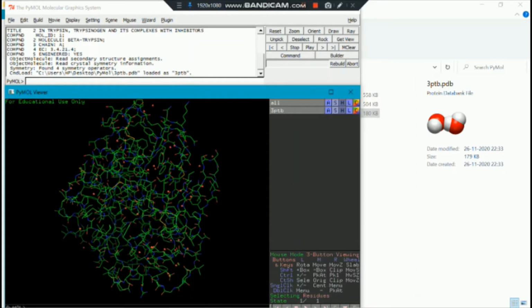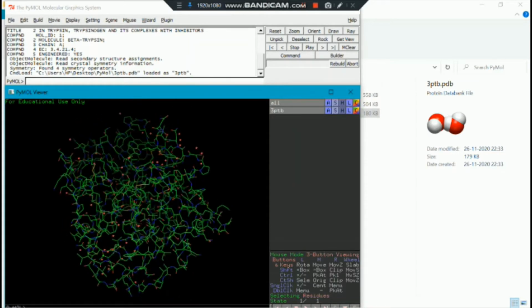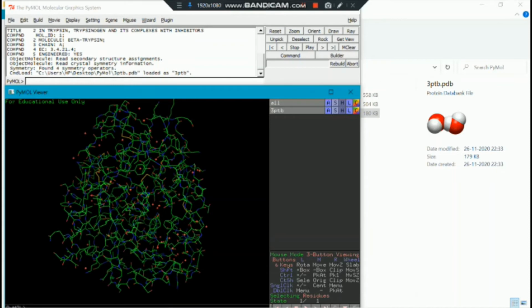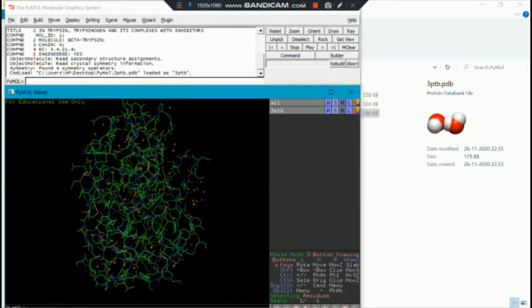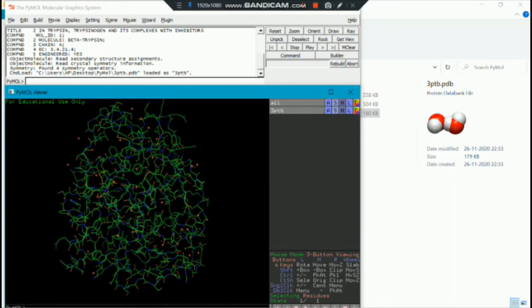The second button is the show button, right? What happens here is the line structure currently, and if we want to change the display, we could display it as lines, sticks, ribbon, cartoon, etc. So we could easily change our option or display, and therefore the current display is actually a line model, and it is quite messy at first. So we could change the display to maybe say a sphere.